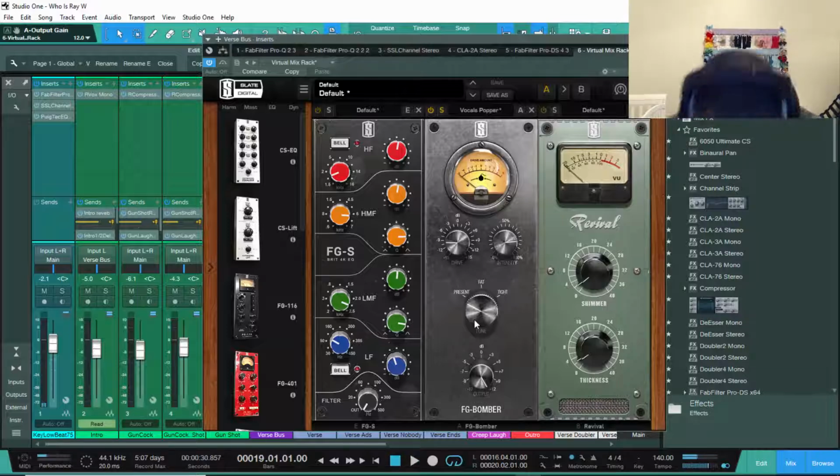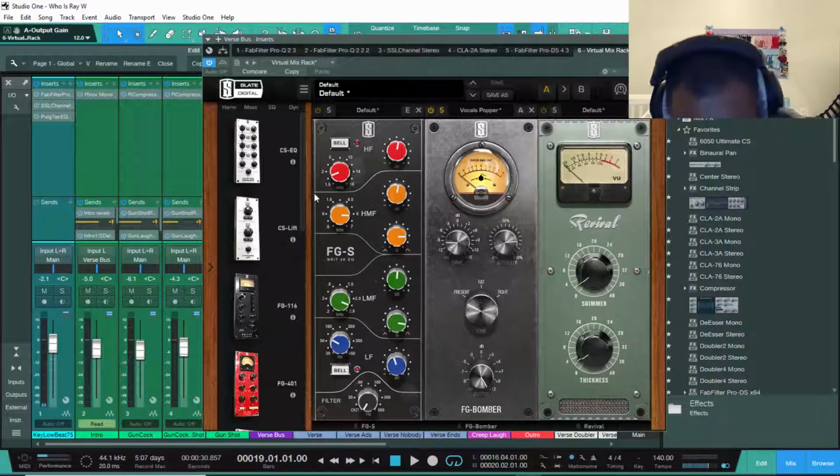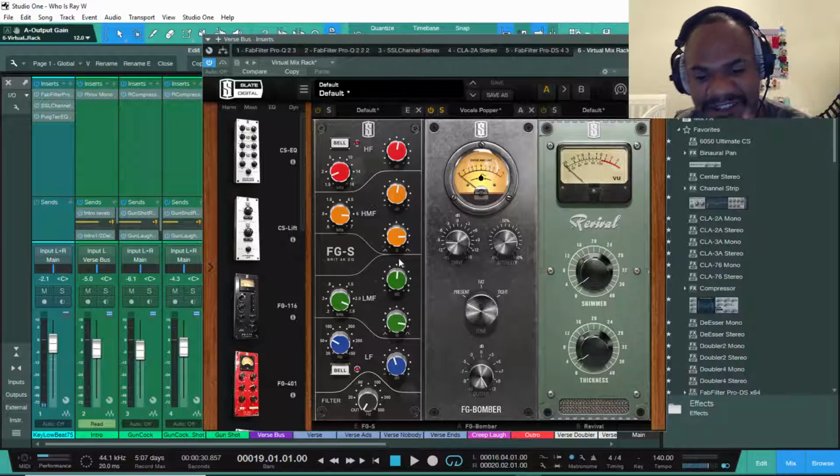You hear the crunchy, the goodness that this plugin gives when I turn the output all the way up. That's what I'm looking for. Then I'll dial that back to make it sit right within the instrument.